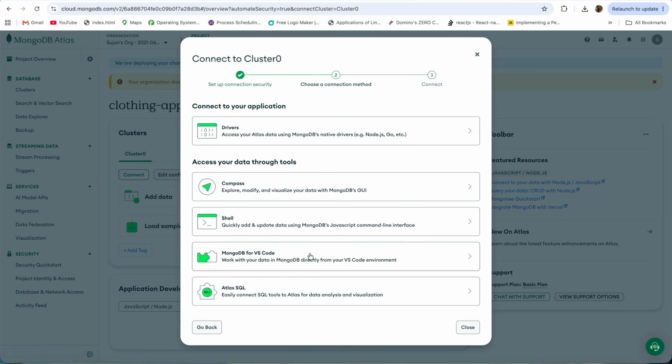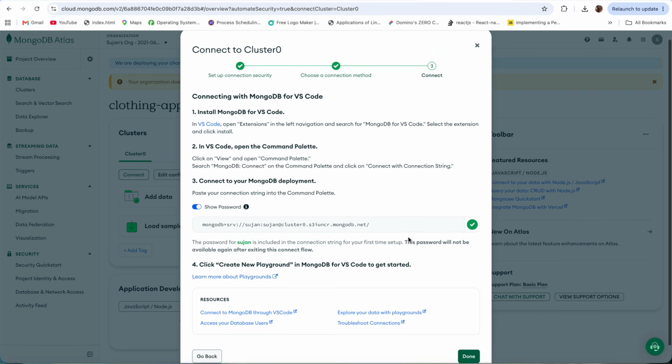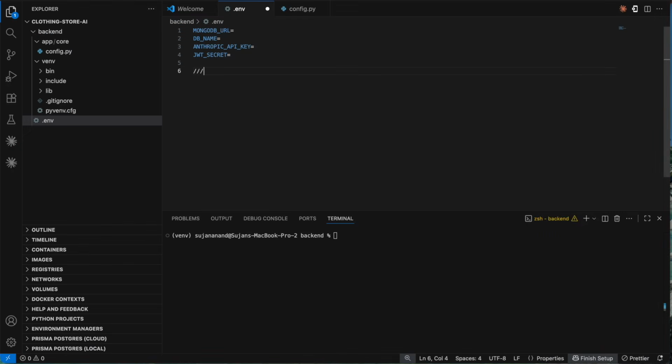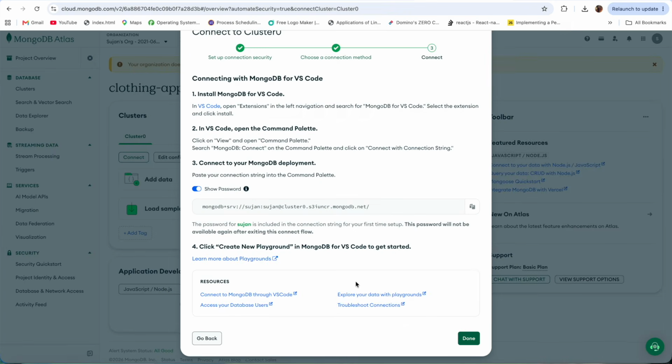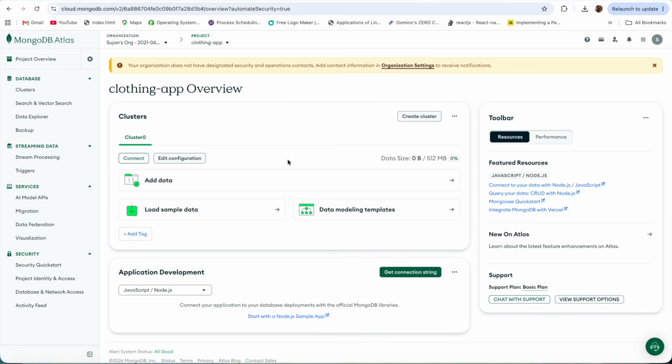Choose a connection method. I'm going to choose the third option, MongoDB for VS Code, and you can copy this down. We can keep it somewhere safe because that is our connection URL, or you can directly paste it within the .env file. So this part is done. As you can see, I think the cluster is already created, and we also have the URL with us.